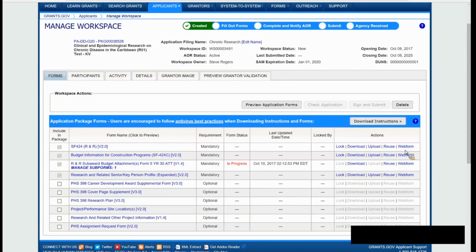Alternatively, you can fill in the forms using the web form option, which will give you access to the enhanced online web forms. The third way to fill in a form would be to reuse the form information from an existing workspace. Let's start with the 424. Grants.gov recommends you to fill in the 424 first so that any information can be forward populated to other forms.